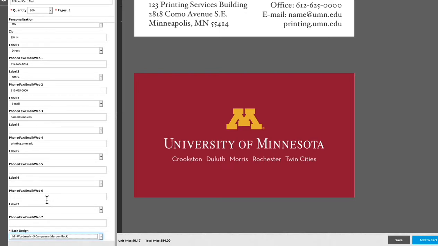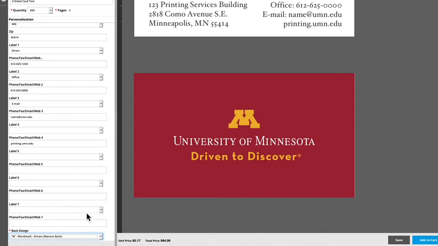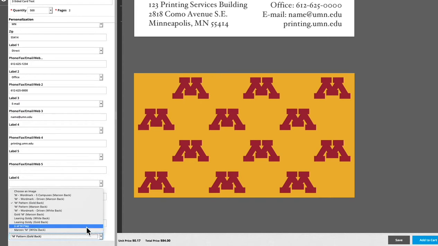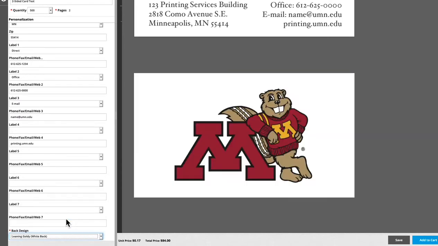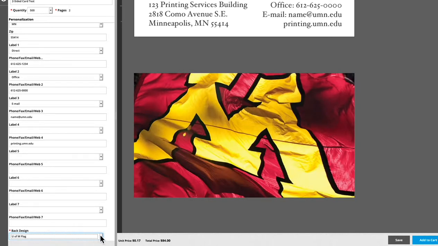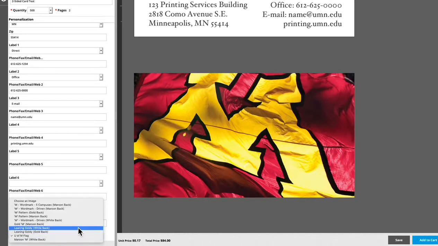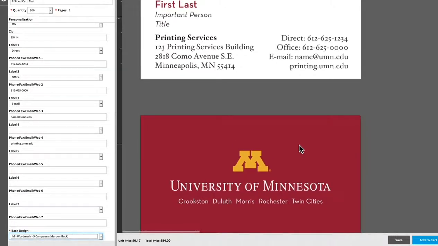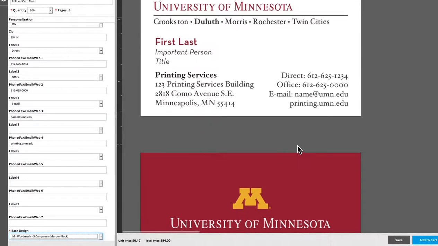Here we have the system campuses. We can do just the basic driven to discover. We can do, and I won't go through all of these, but some cool patterns. If you like, you've got Goldie. We can do a U of M flag on the back side. It's a lot of cool, very much University of Minnesota branded images that really convey what the university is, I think. And so we can choose which one you prefer. I like the system campuses, so we're going to go with that strong maroon. And that's it. That's our business card.